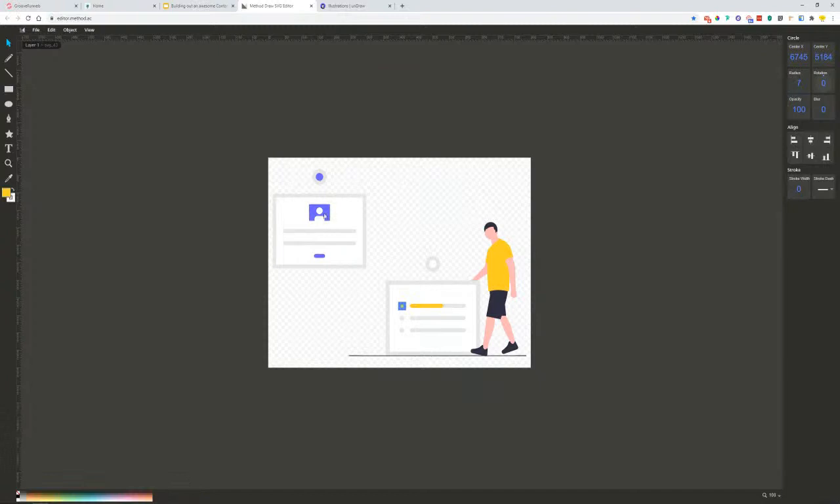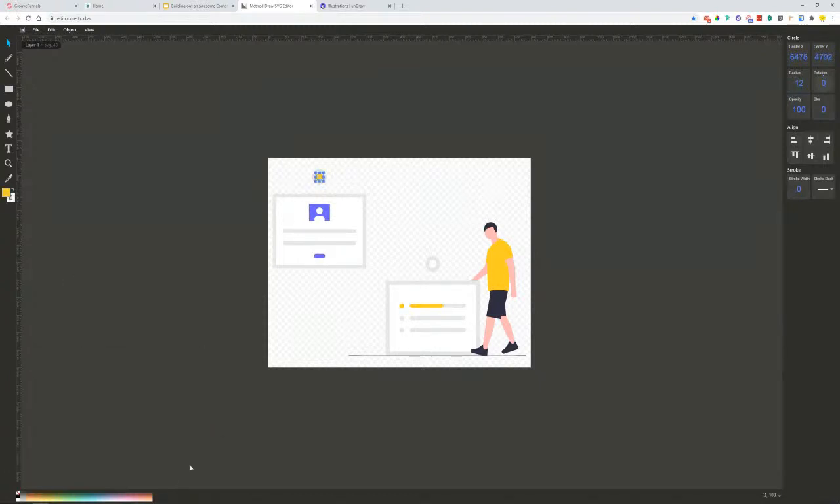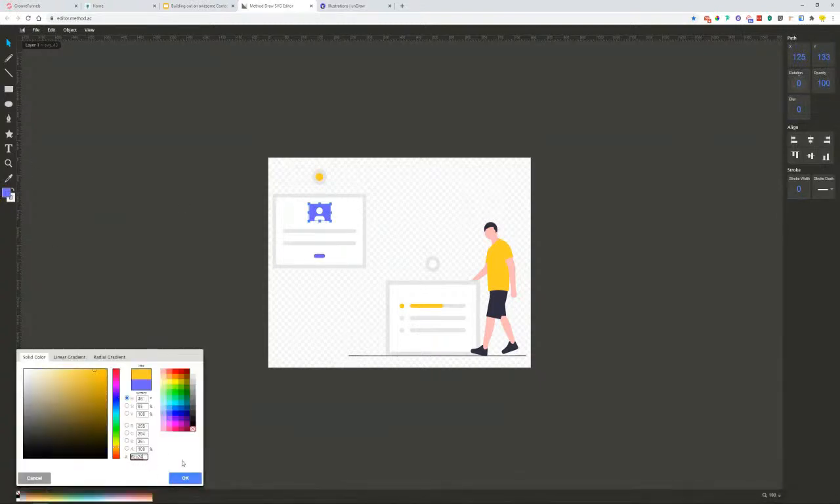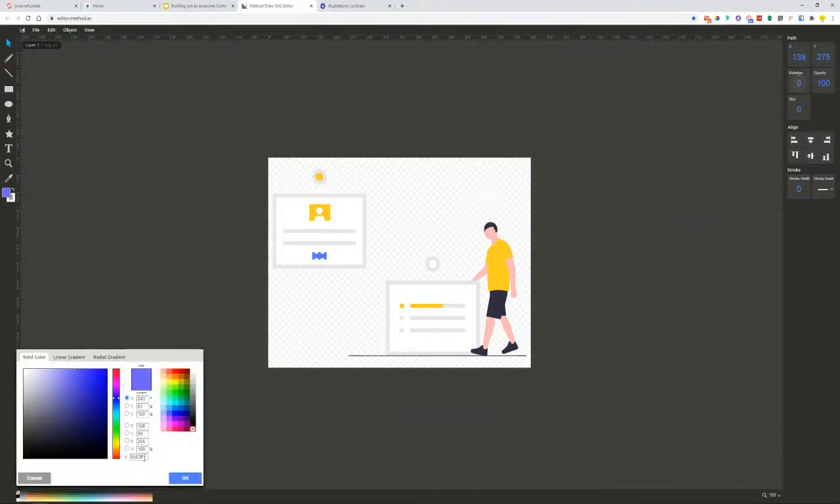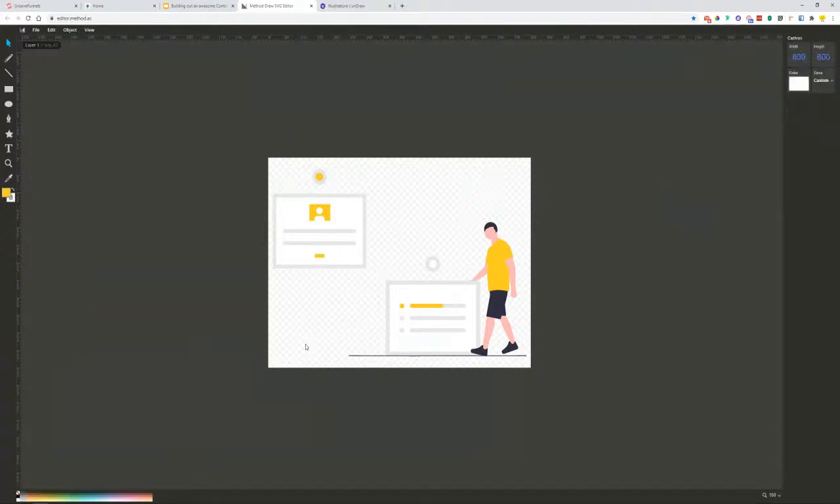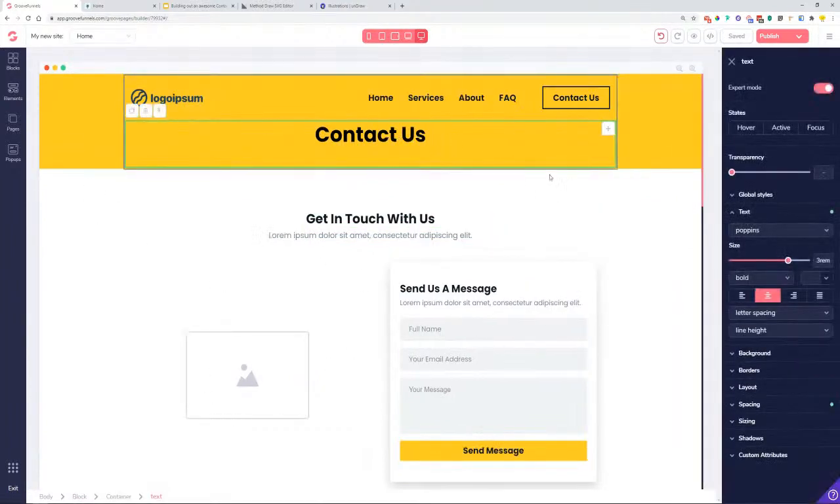Perfect. Okay. There is a purple dot. I don't want purple in my designs, but I want this yellow. Okay, this one as well. This one as well. There we go. So now we took this illustration and we created a custom-made one that follows our brand colors. Because our site is in yellow, we are following this same yellow color on our illustration.